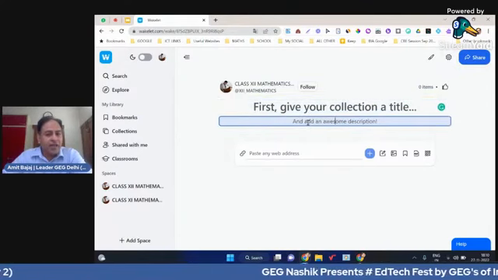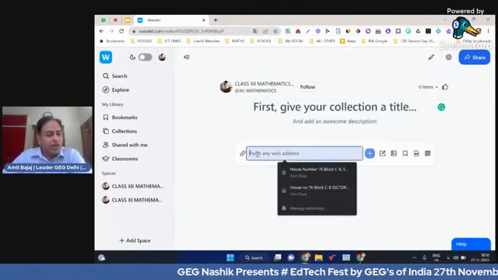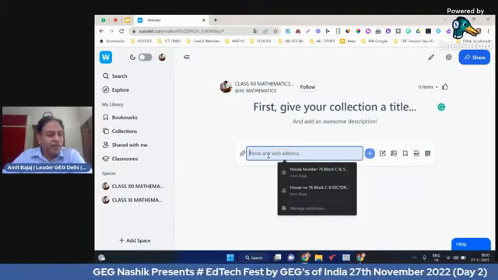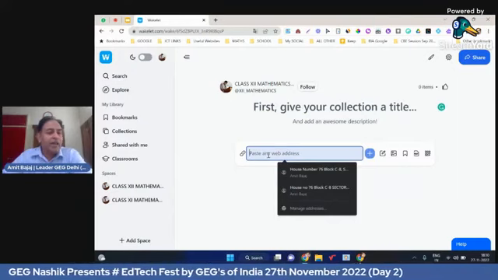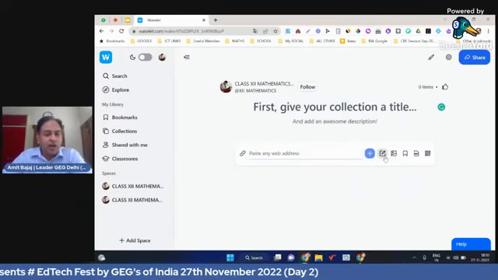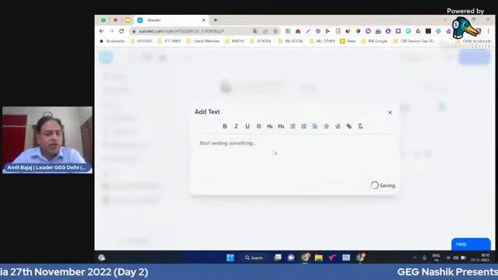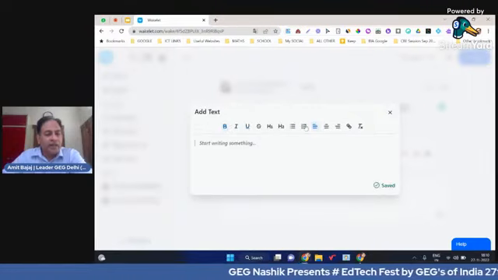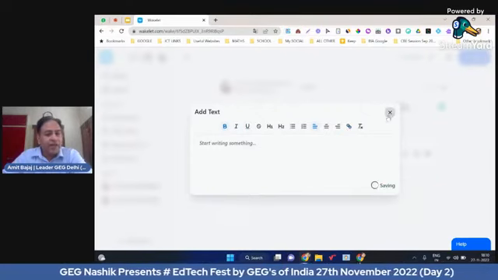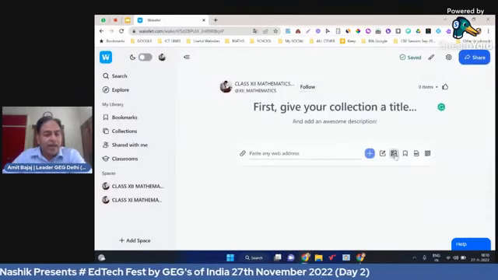Some description can be added over here. Direct YouTube video links can be added, or any web link can be added over here. On the right, you see the option of add text. So click on it. You can start typing bold, italics, headings, numbering, bullets, and links even can be added. So that can be done. I can add the image, bookmarks can be done.